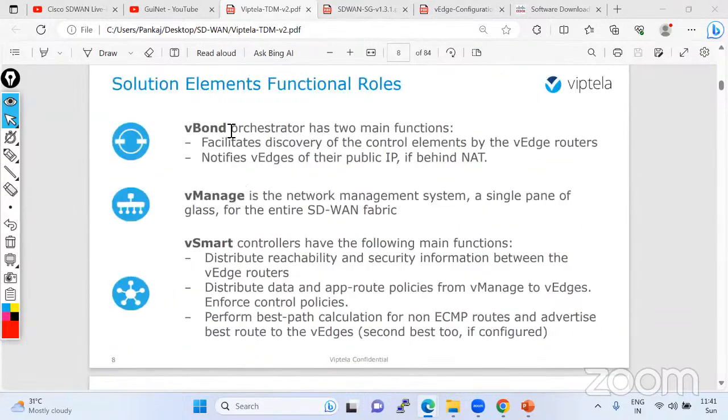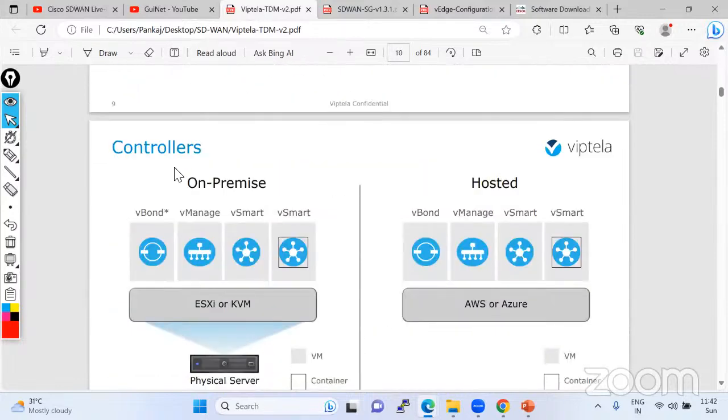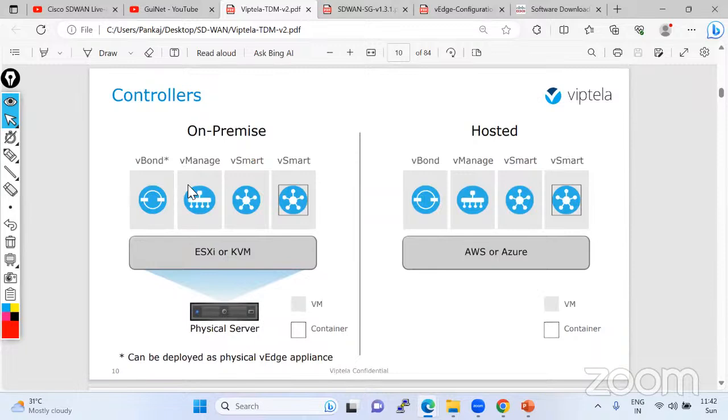We already covered that vBond orchestration has two main functions. I told you it facilitates discovery of control plane elements, and vEdge routers notify their public IP and NAT. I'll explain the NAT function again in a better way. But let's understand, the controller can always be deployed in the cloud, or on your ESXi or KVM. There is no hardware; you can only find the image. If you want to deploy vBond, you'll get a virtual image. vManage, you'll get a virtual image. vSmart, you'll get a virtual image.